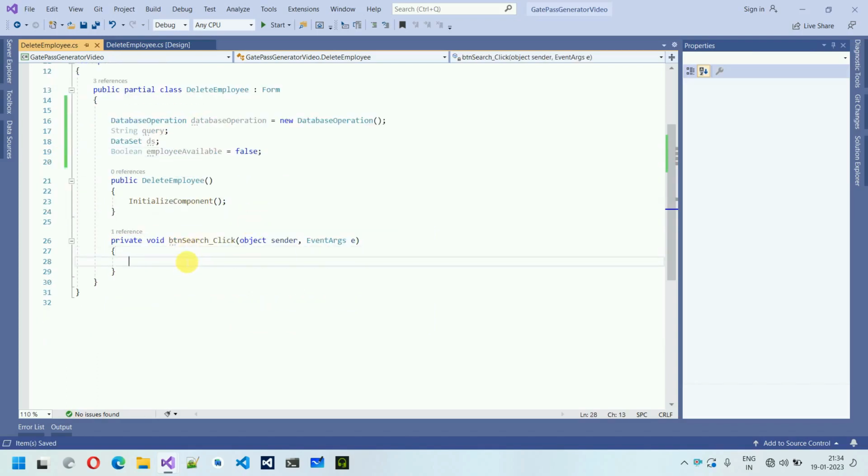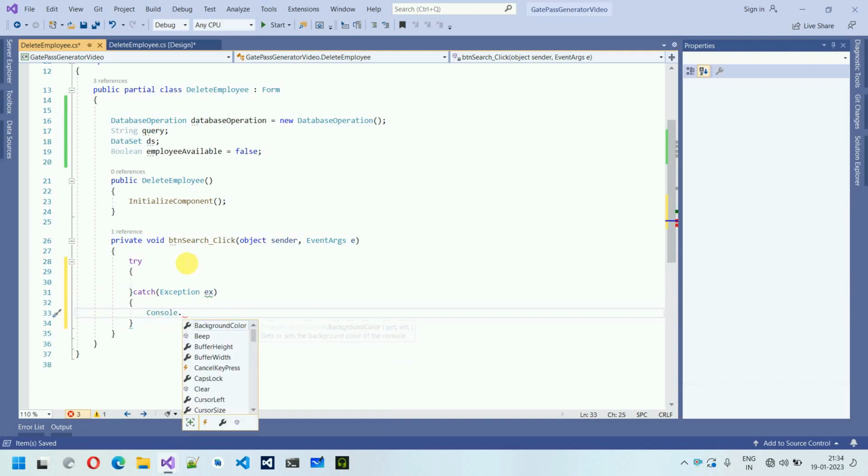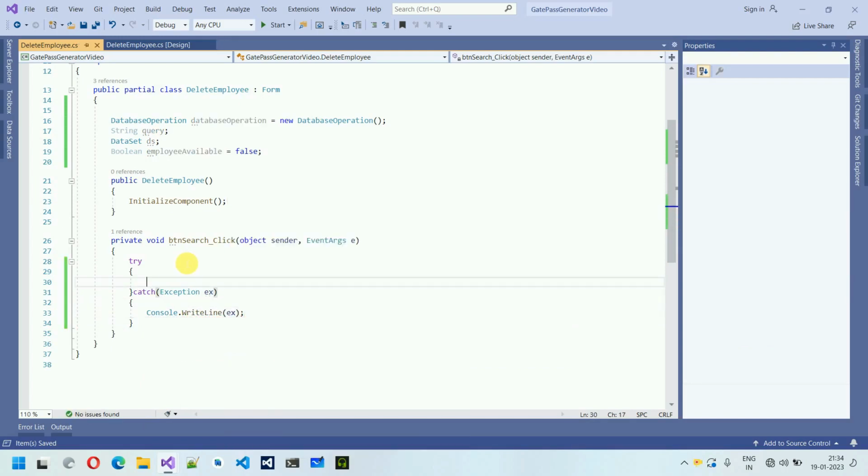And here, what we are going to do is put all the code into the try and catch block, so if anything goes wrong, it will not crash my application, right? So exception, try and catch inside this one. If anything goes wrong, I'm going to simply write that exception to the console, so Console.WriteLine, and we are going to pass the ex.